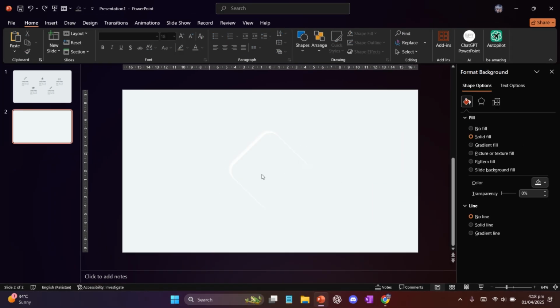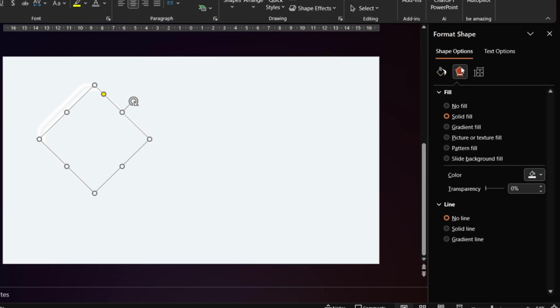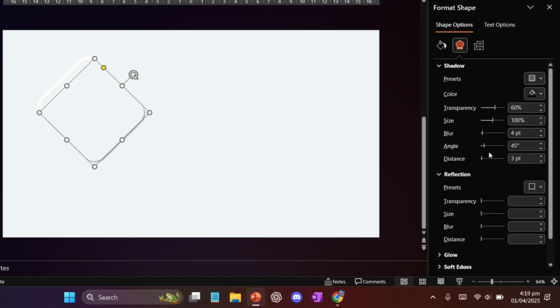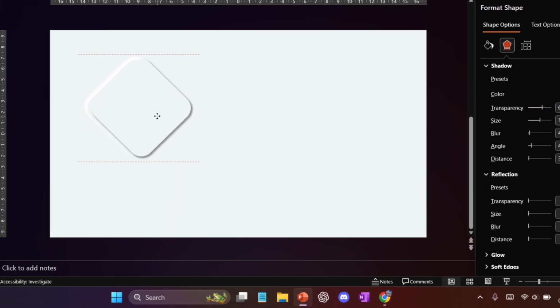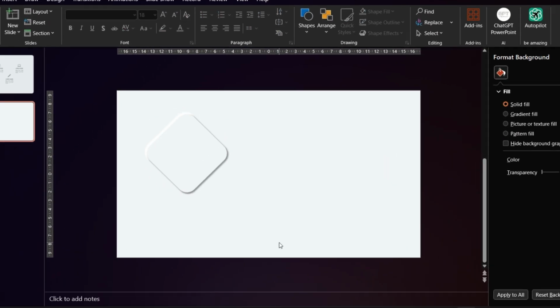So here we have the shape. Let's put it on the top left corner. Next, we're going to duplicate it by pressing Ctrl plus D. For the duplicated shape, we're going to go to shadow and give it the first shadow. Next, we're going to use the same transparency of 0, and for the size we're going to use 112%, for the color of black.